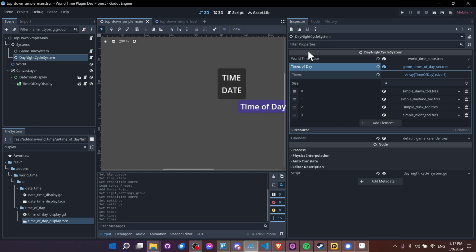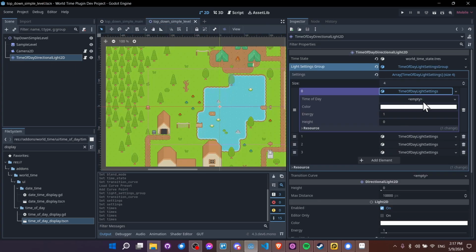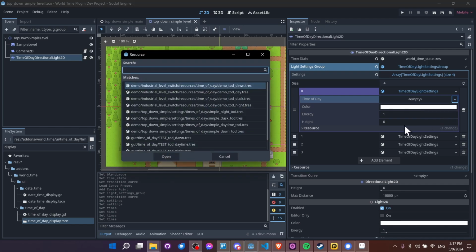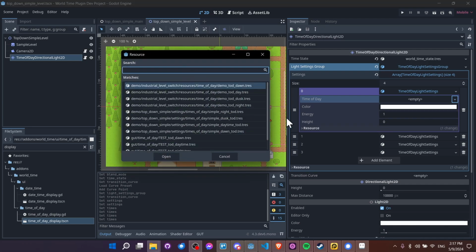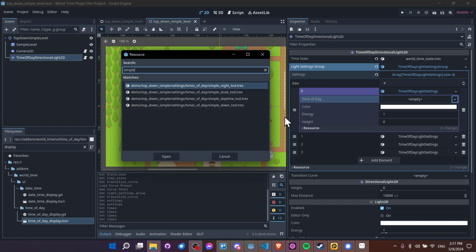Okay, now that those are all saved, we can go over to the top-down simple level where we have the directional light, and we can just quick load each of these from our project. And because I gave it the simple prefix, I could just type simple, and we have the ones that actually relate to our project. And maybe we didn't even need to do that because the folder over here already has simple, so it would probably match by the search. But anyway, that works fine for the naming.